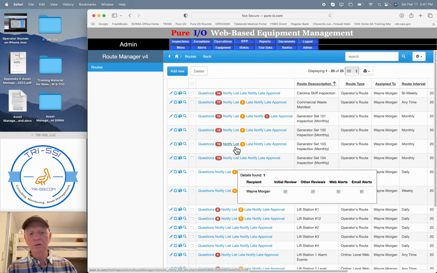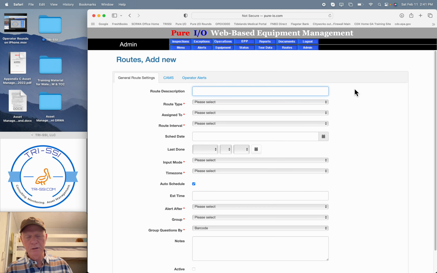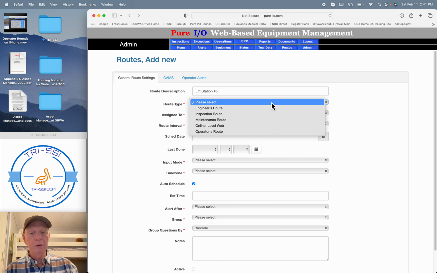Now, if I want to build the route, the first thing that I do is add a new route. And you can see it's going to ask me questions. So I'm going to say, this is lift station number 5. All right. And then it's going to ask me a few more questions because it needs information about how do you want me to process this. I understand what its name is now, but tell me what it is.